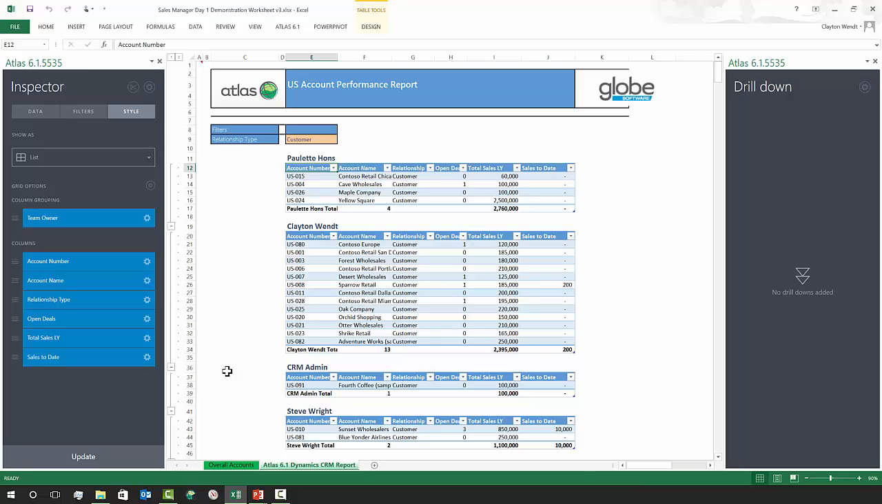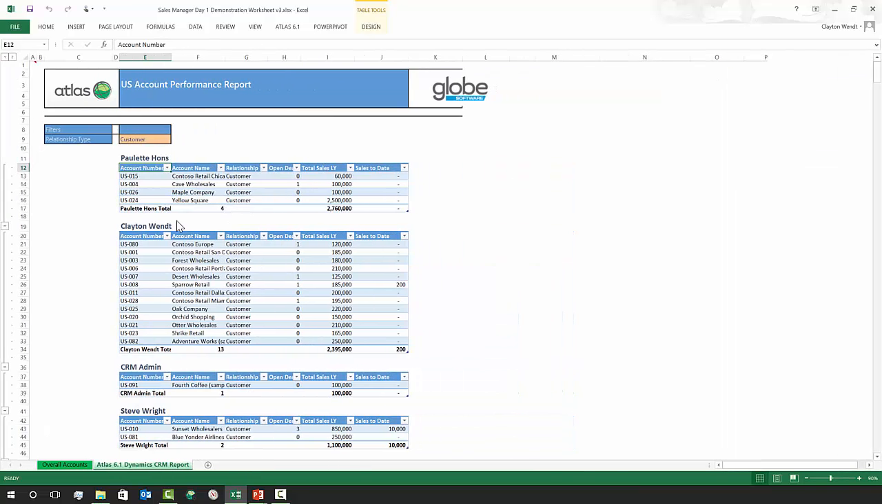What I've inadvertently done now is create a report that is almost identical to the account overview report that comes in Dynamics CRM. The big difference being I chose what data was displayed, I chose how that data was filtered, and I chose where that data was represented. With Atlas, possibilities are endless.